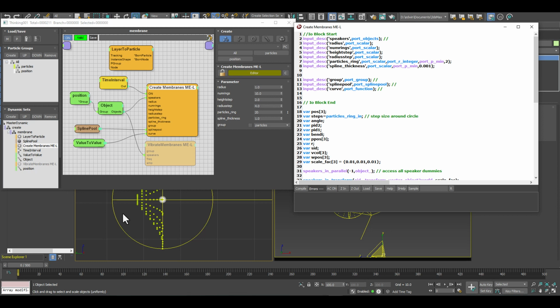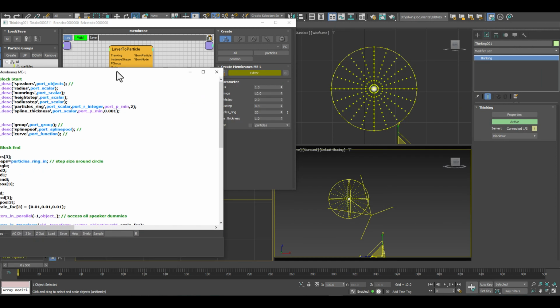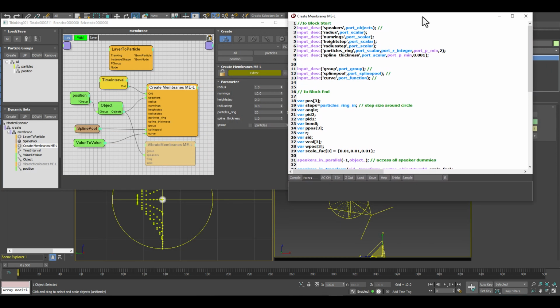That's our radius step. That's the radius increase. So we see that when we look from the front. And another variable is particles per ring. We had that before as well. How many particles around the circle? And we have a new option like for spline thickness. And we'll discuss this later. So first, let's have a look how we did this thing.